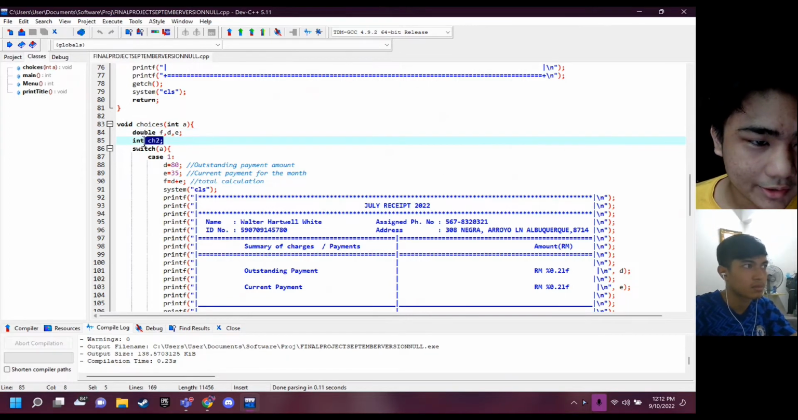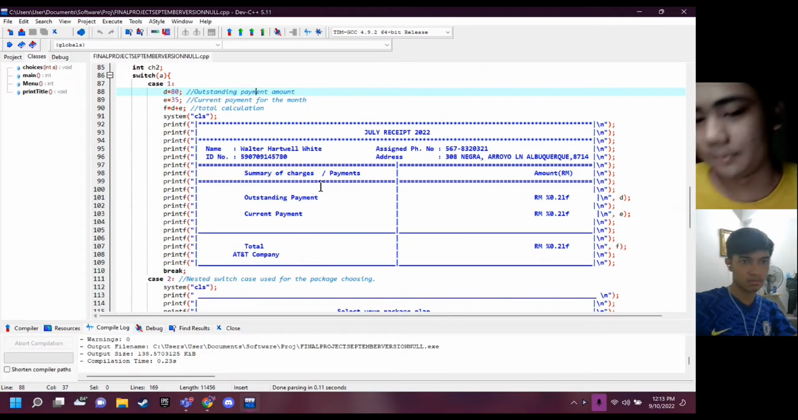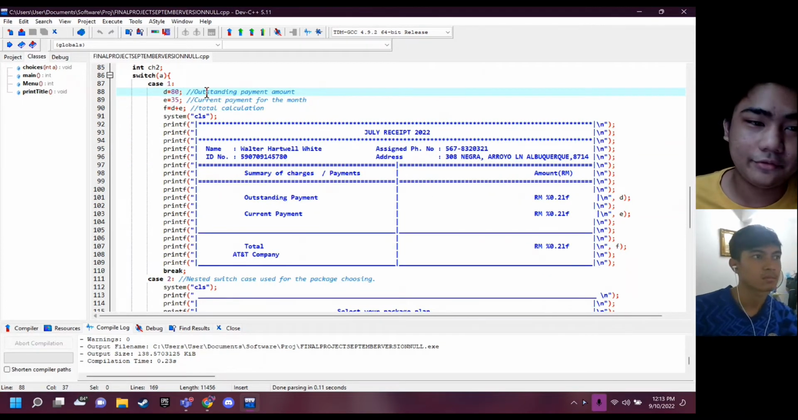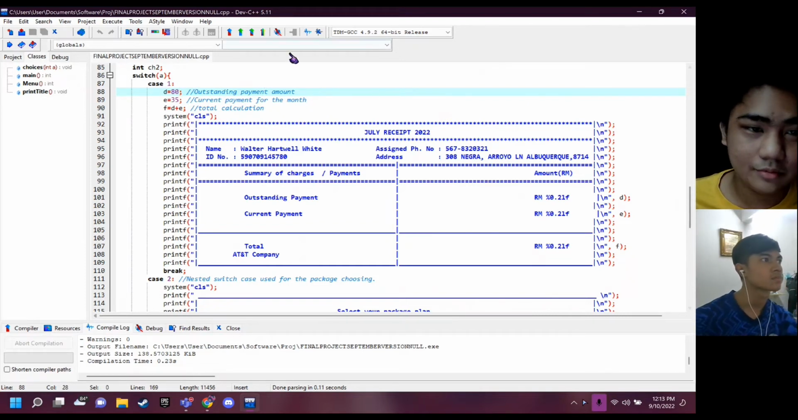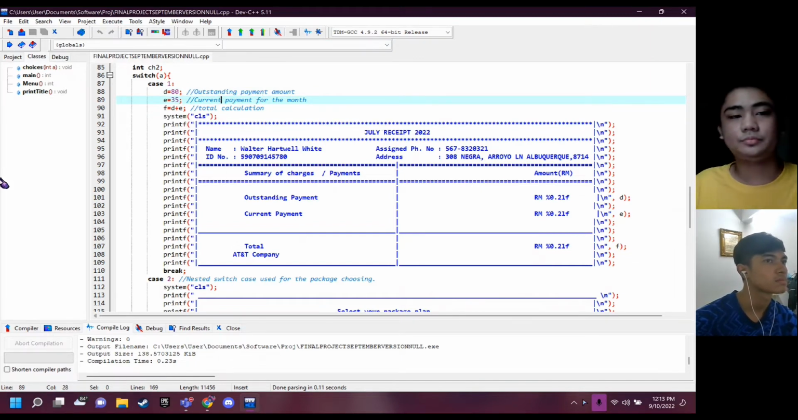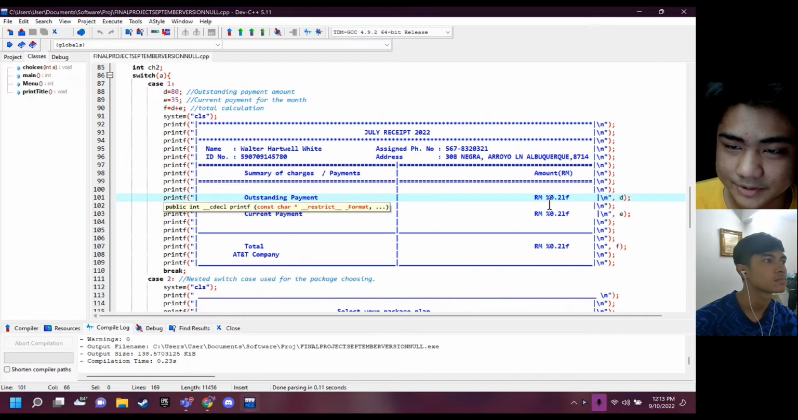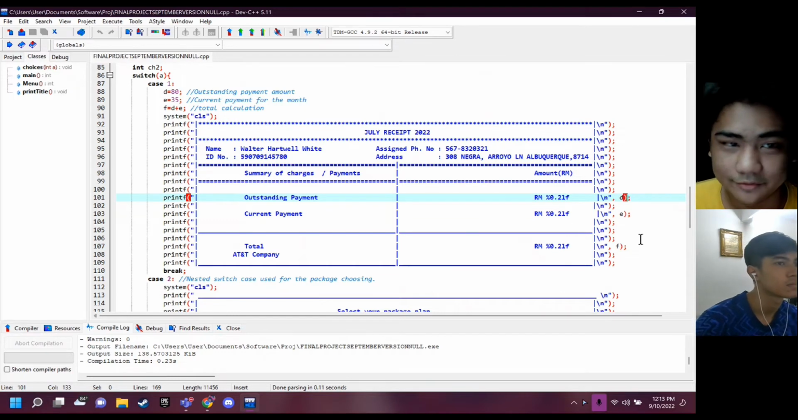We have double and integer. The double is used for the bill, mainly the bill. Here we have the value itself for the outstanding payment as D, E for the current payment, and F is the total of D and E. We already declared it here with the outstanding payment RM %.2lf, declaring it as D, and so on for E, and then the total is F.